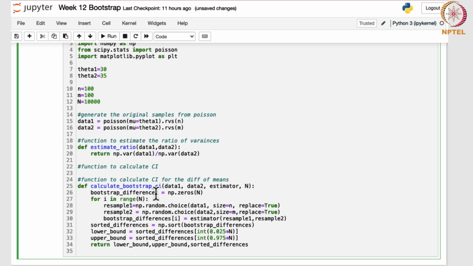Bootstrap ratio: we are initializing an array of zeros over here. For each i, a sample would be taken with replacement from the data set that we generated from Poisson 30, and the size will be 100 in each of these. Again here we will have bootstrap ratios, which will be the estimator. So we are calling this function, right? It will return the ratio of the corresponding variances and it will be stored in this array.